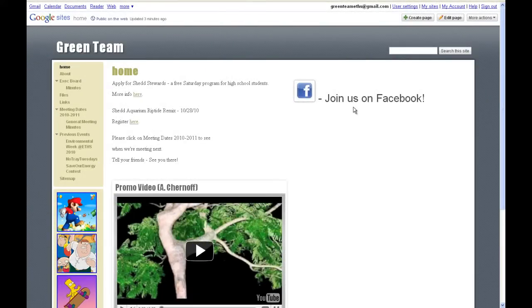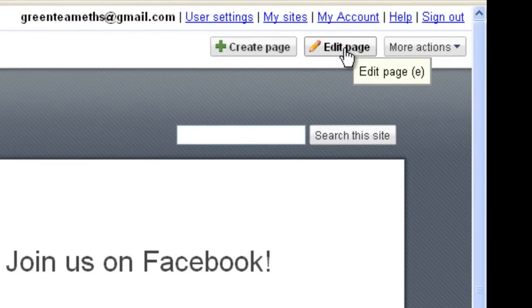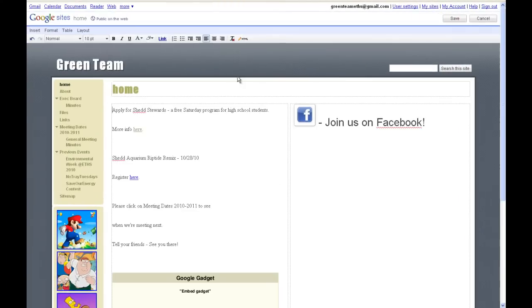One of the most commonly asked questions by teachers regarding Google Sites is how to embed a classroom calendar. So we'll take a look at this site right here, and in order to get into the editor mode, I need to first click on Edit Page here in the upper right. Once I do that, I'm in the editor mode. I see a full text editor here as well as some additional tools in the upper left.